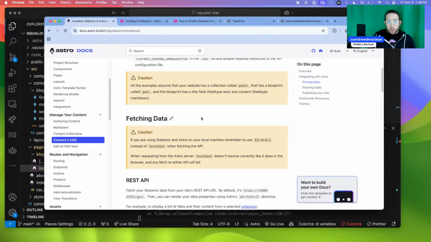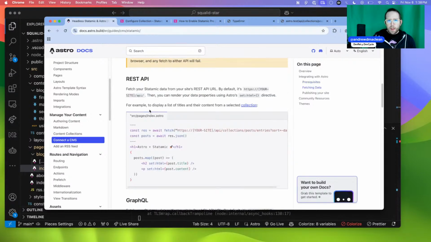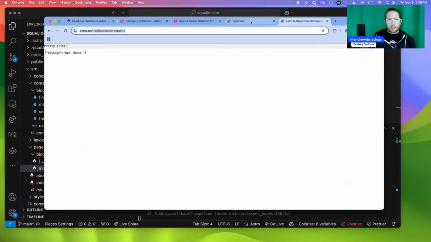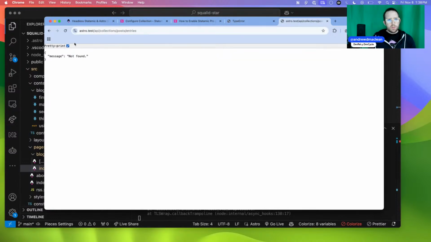Fetching data. If you're using it on your local machine when fetching the API, when requesting from the Astro server, localhost doesn't resolve correctly like it does in the browser. I don't think so. Collections post entries. This should be returning entries. Why is it giving me not found? What if I just go collections? Will it return something there? Not found.